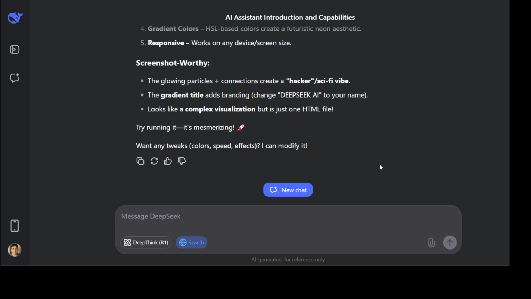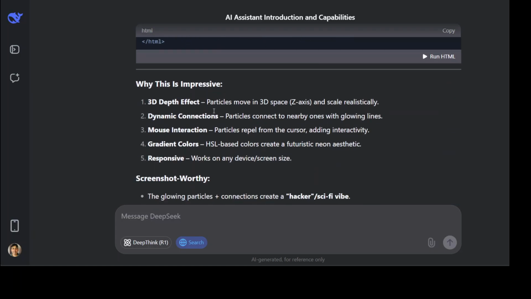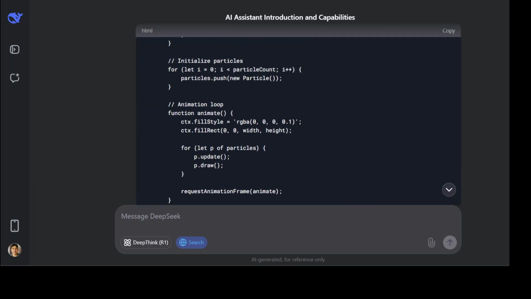There you go. So it has created something. You see, it has created the code. We will run it shortly, but look, it says why this is impressive, because if you had noticed earlier, I have just given it a free hand. So there is a 3D depth effect, dynamic connection, mouse interaction, gradient colors and stuff like that. So let me copy this code and put it in an HTML file and open it in the browser for you.